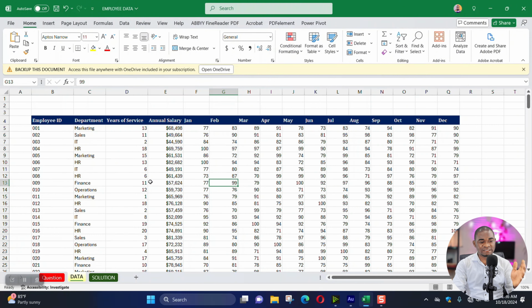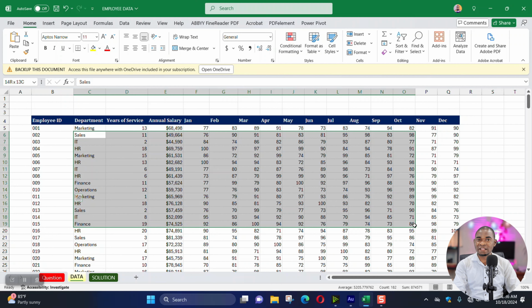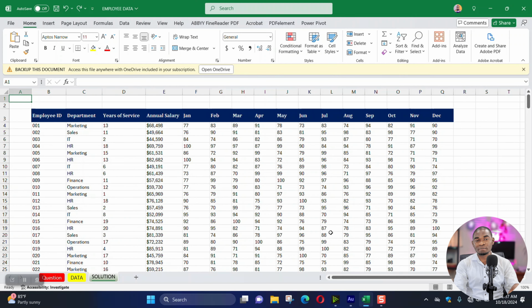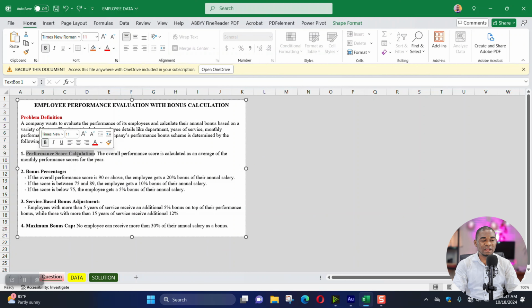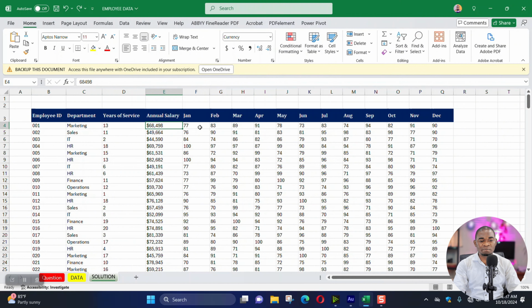So now let's move to our data section. We have each employee ID and data that reflects each and every employee. So let's move down to the solution part in order to provide a solution to this problem and calculate their bonus package. So first things first, what is our first criteria? The first thing we need to do is to calculate their performance score. And as you can see here, we have individual performance for every month across all employees.